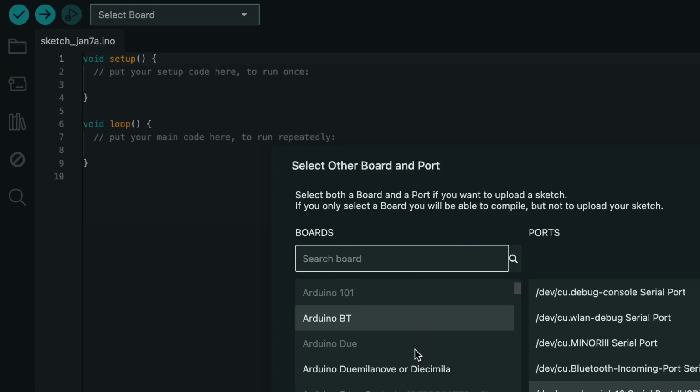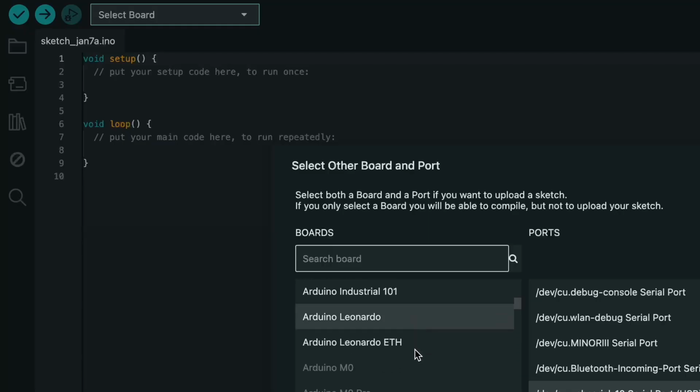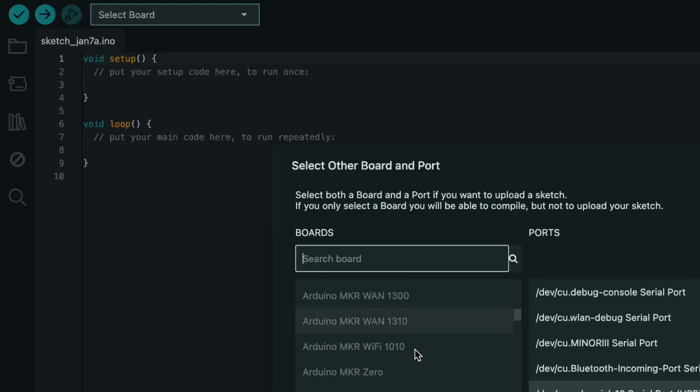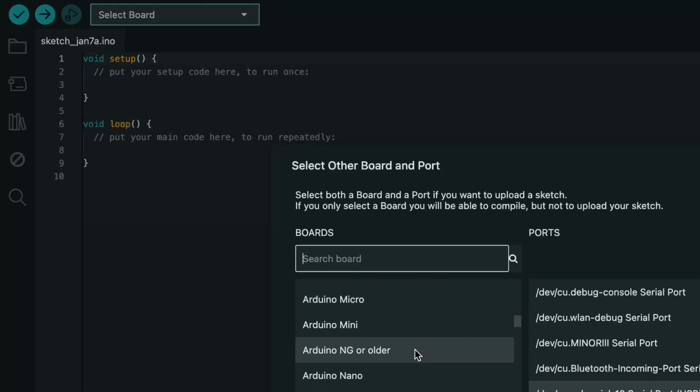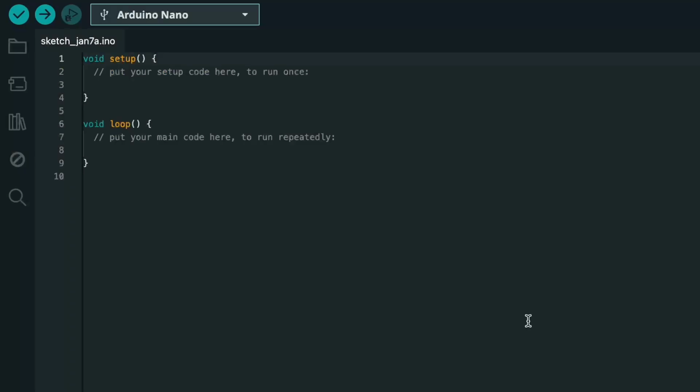The board that you're going to be using, you got to look for what board you're using. This video is specifically on the Nano, but you can use any board you want. It should work the same. So we got Arduino Nano, and then we hit OK.